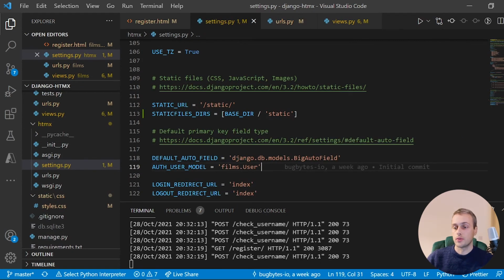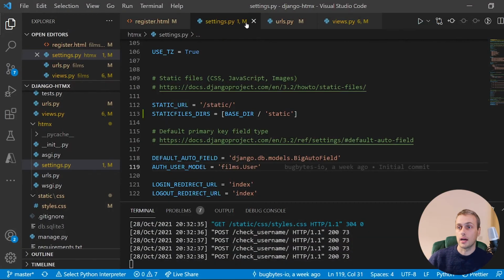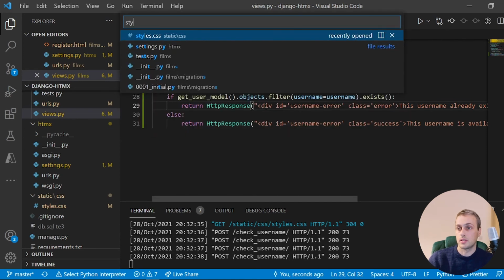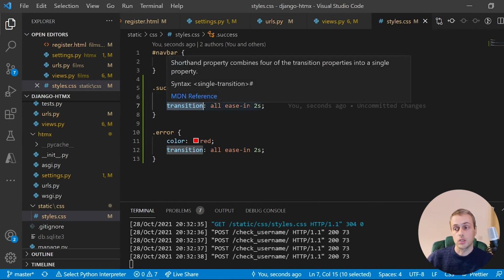So now we can load the browser and we should hopefully see that this works. So if I start typing in mark here, as soon as we get to the K, there's a 2 second animation, a transition here where it gradually turns red. Let's see why that happens. In our view, we're returning a div with the same ID as we had before, and a class of error or success. And within the style sheet, which is styles.css, we are specifying a transition on all of the changes in the style. And we're saying ease in, which means go slowly at first and then quickly at the end, and a 2 second duration for the animation.